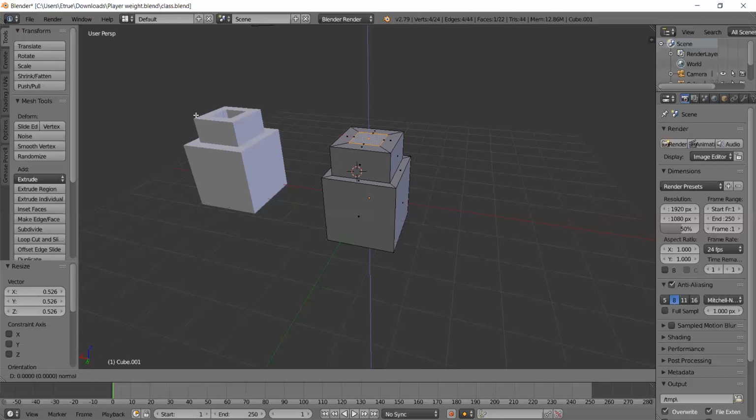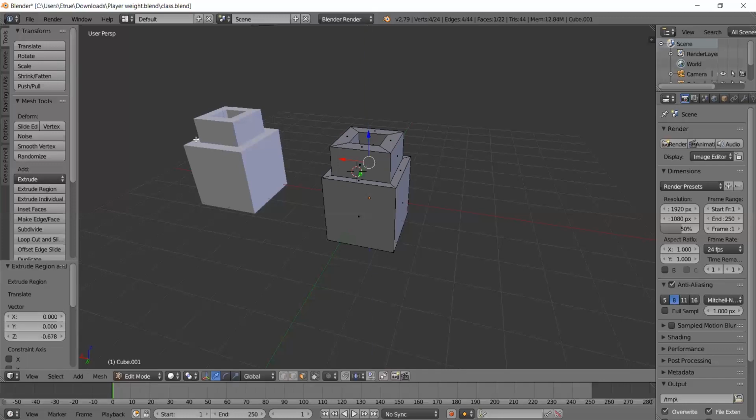Then E again. For this particular extrusion, instead of pulling it up, we are going to pull it inside. So I'll move the mouse cursor down like this. That's all, I'm done with the modeling. It's very simple: you scale, you extrude, you scale, you extrude, you scale, you extrude. Then that's all.